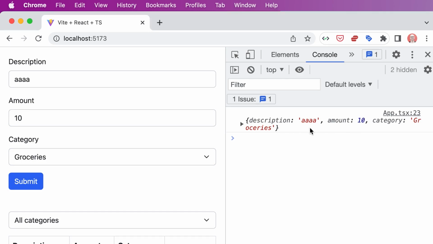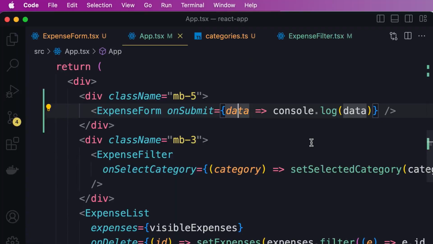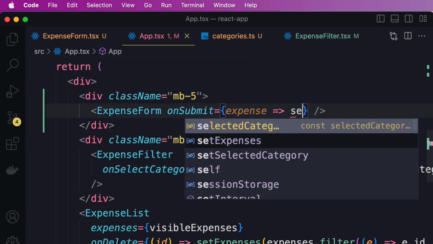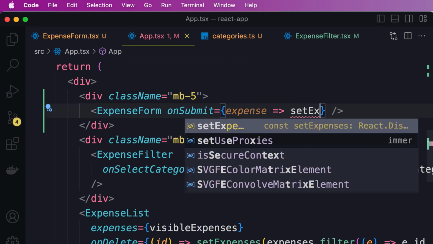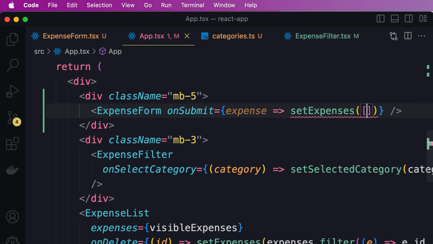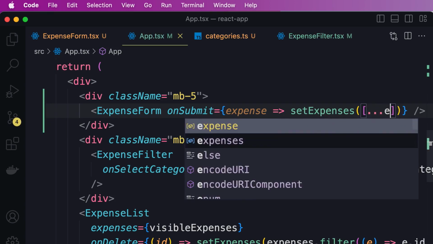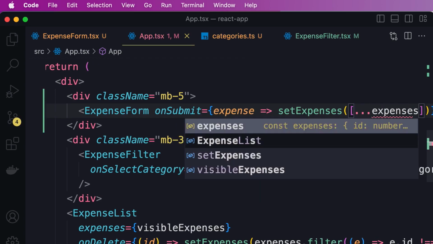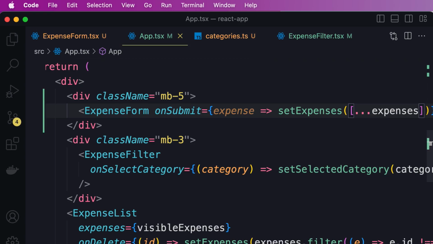The final part is updating the state. So back to the app component. First, we rename data to expense. We could also call it new expense. Now, instead of doing a console.log, we call setExpenses. Now, we need to pass a new array with all the items in the existing array. So we spread the expenses array. And of course, we could also use immer, but I want to keep things basic so you master the fundamentals.